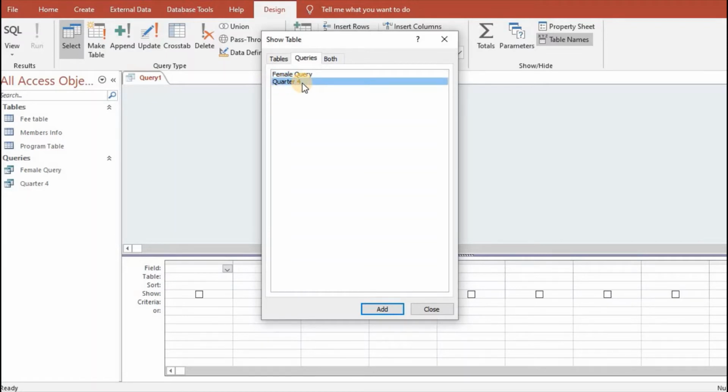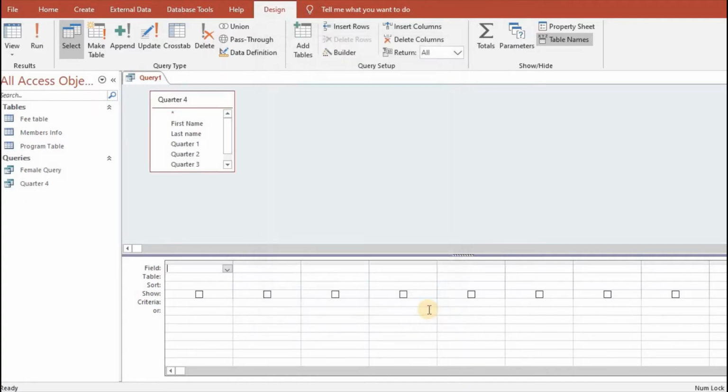The reason we are using the Q4 query is to be able to find the overall total for quarters 1, 2, 3, and 4. So once that has been highlighted, we are going to select Add, and then we close the pop-up box. From the Q4 query, we want to add all of the current fields that are there. So we select first name, last name, Q1, 2, 3, and 4.